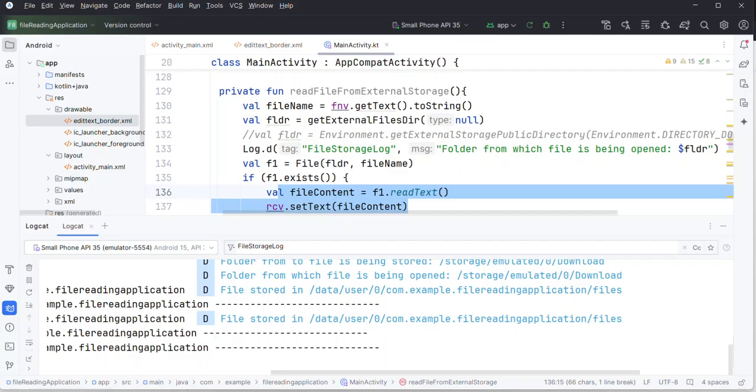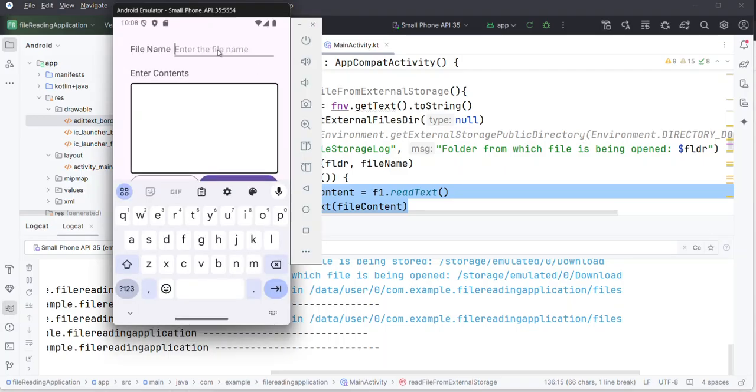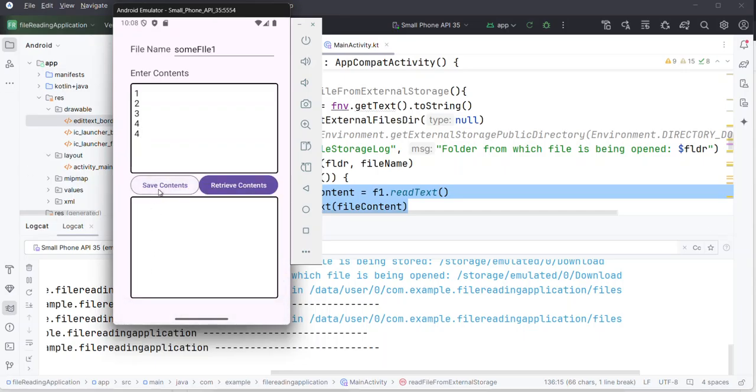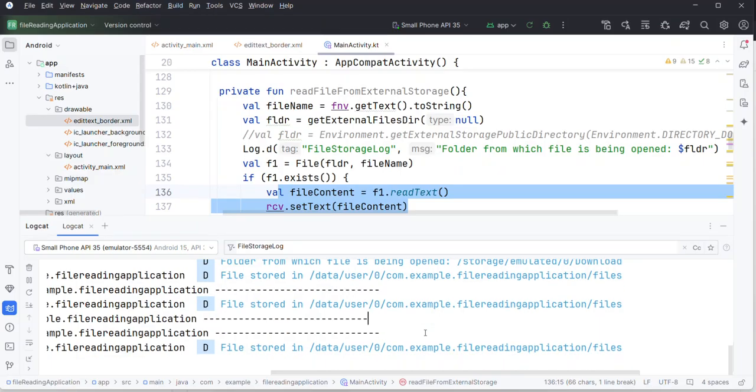Now I am going to re-enter some file 1. I will type something, 4. Okay, save contents, and then retrieve contents. Okay, it is with the same one.